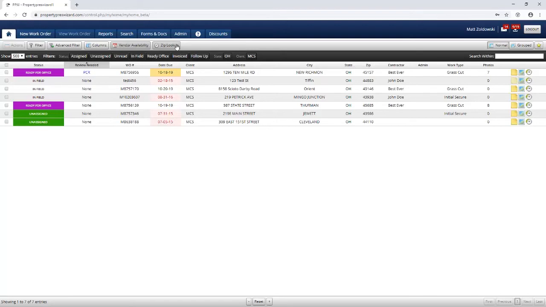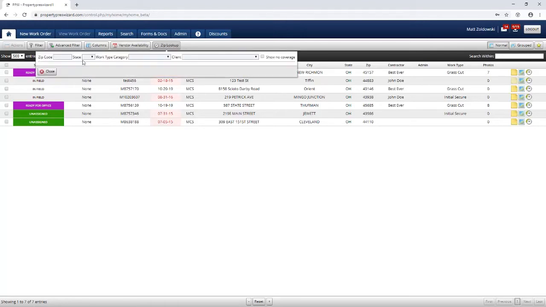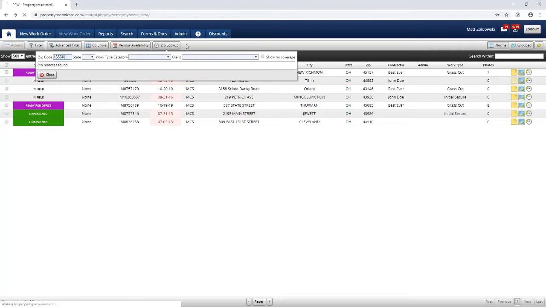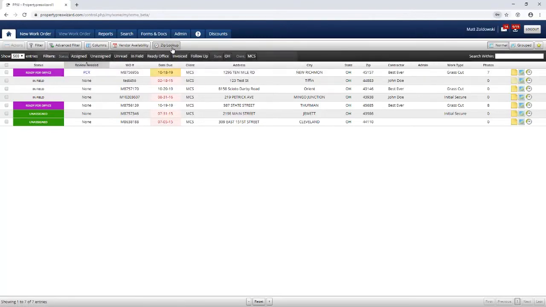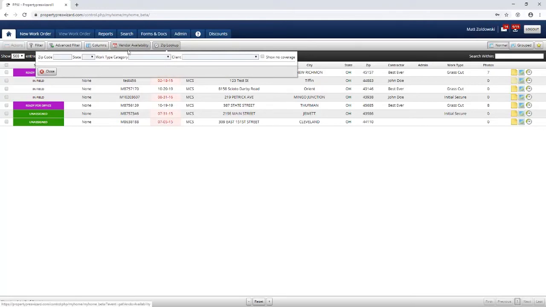If you have a vendor that's unavailable or you're trying to assign work, you can go to the zip code lookup button. You can put in a zip code or a state. So we'll go ahead and put in 43560 for Sylvania. With the zip code lookup, you can look up vendors and their coverage areas.